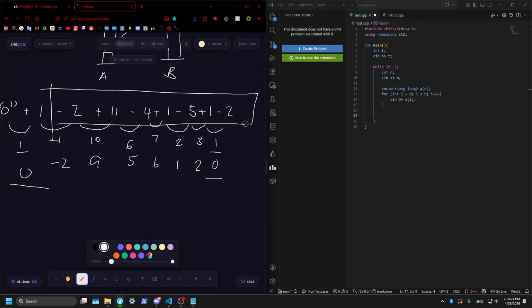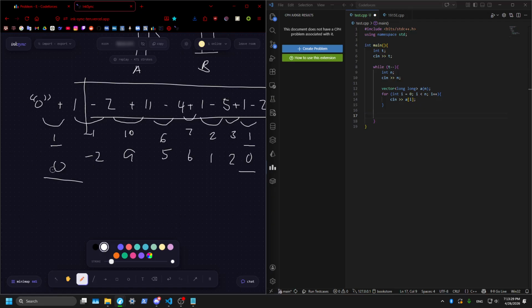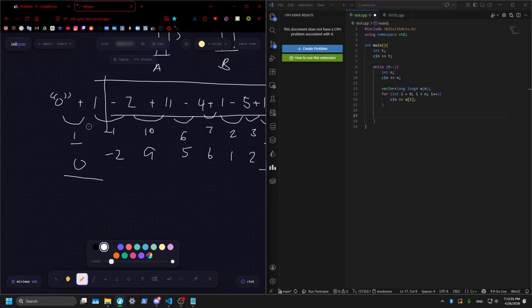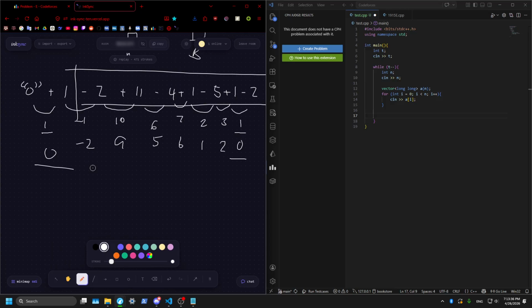If there's no dupe, it's impossible. If there is a dupe, then it's possible. We can do this with a set. Basically just store all these numbers in a set and check if the number we're going to store already exists in the set or not. If we find it, then we just break and print yes. If we go through the entire thing and we cannot find one, then we print no.